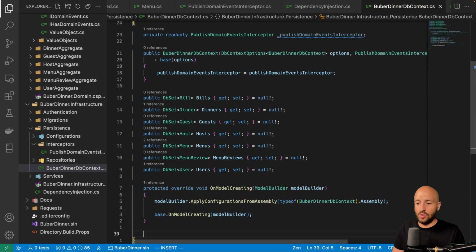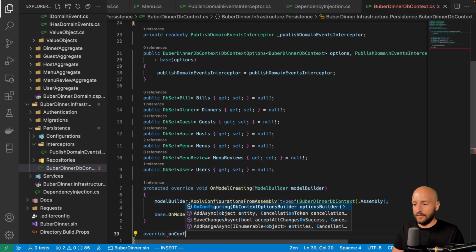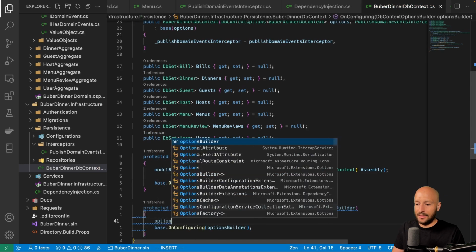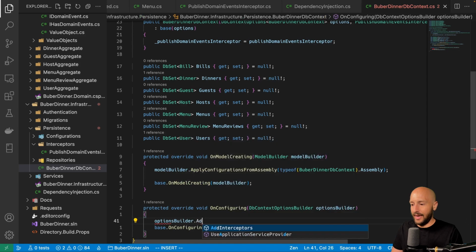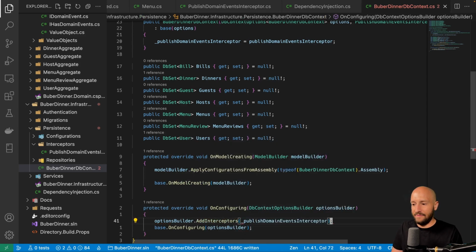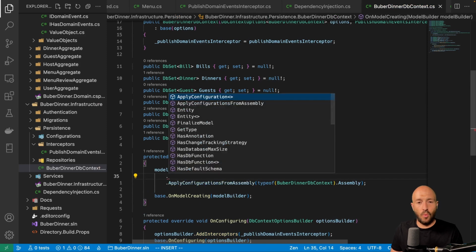And now that we have this, we want to override OnConfiguring. So let's say OnConfiguring. And over here, we have the options builder that allows us to add an interceptor. So let's say AddInterceptor, and let's add the PublishDomainEventsInterceptor. Okay, another thing that we want to do over here in the model builder is that we will never want to store the list of domain events in the database.